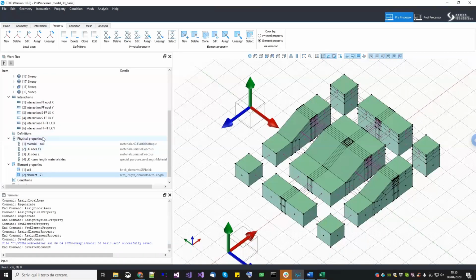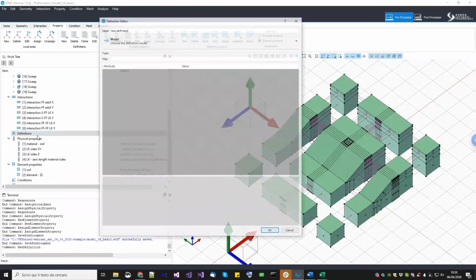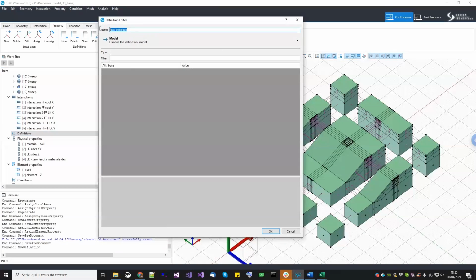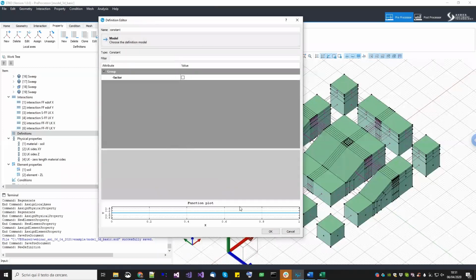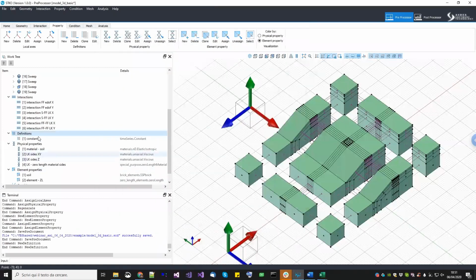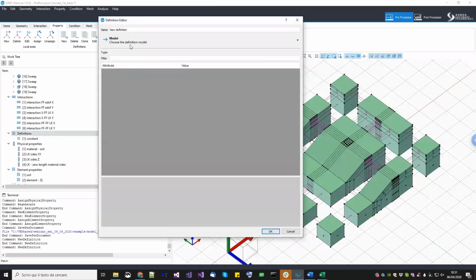Now before doing the boundary condition, we need two definitions, because when we define the loads, we will need the time series. So since we are going to do two analyses, I need both a constant time series, and you will see later on why I need it. So time series constant, and this is fine. And then we need another time series for the applied motion. So let's call it Richter wavelet.